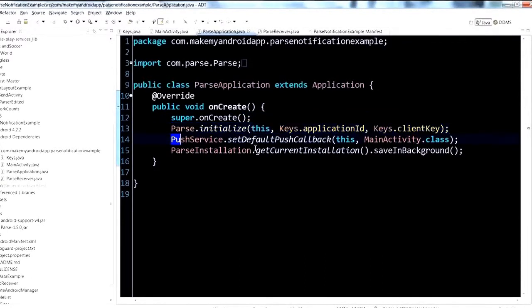The other thing you need to do is PushService.setDefaultPushCallback, and you pass it a context and the activity class that you want to launch when the user clicks on the default notification. So this only applies to the default notification if you send text only, not custom data. This is, again, defining which activity is going to open up when the user clicks on that notification. And the very last thing you need, ParseInstallation.getCurrentInstallation().saveInBackground, just to save these initial settings here. So that's it for the application file.